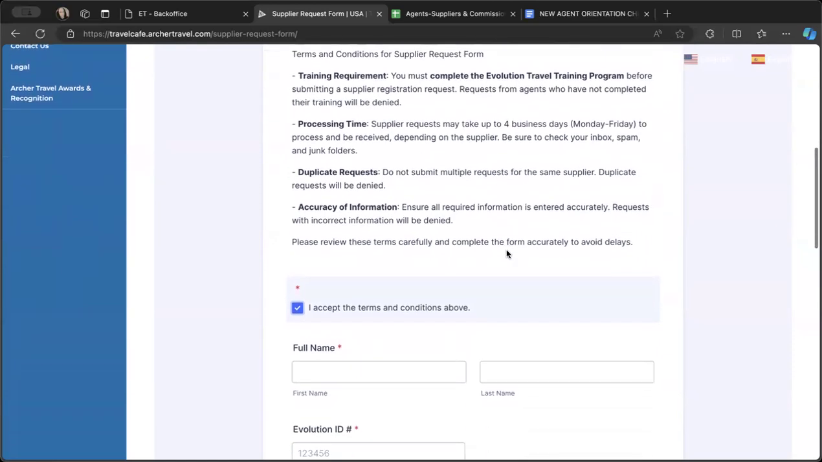Okay, so we're going to do it twice. You can only do one form at a time, so we're going to do it twice. And whatever you do, don't duplicate the forms. As soon as you submit this form, it's going to send you an email letting you know you submitted the form. So don't send it again.